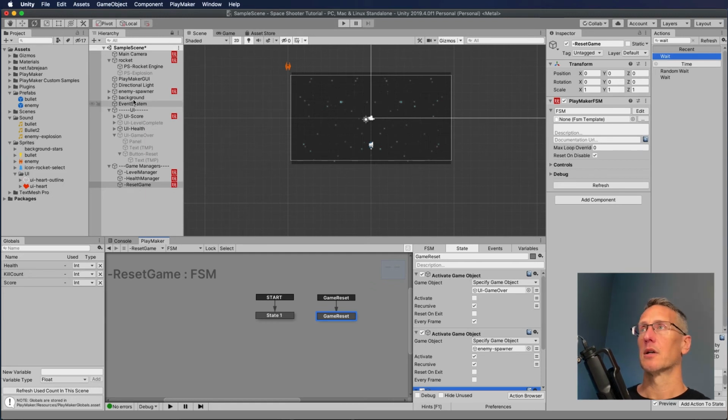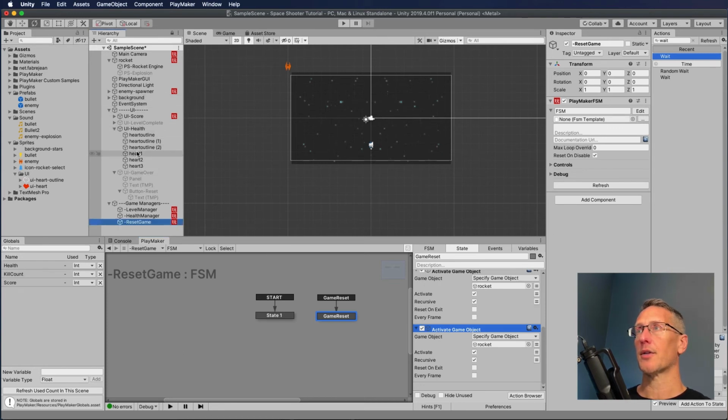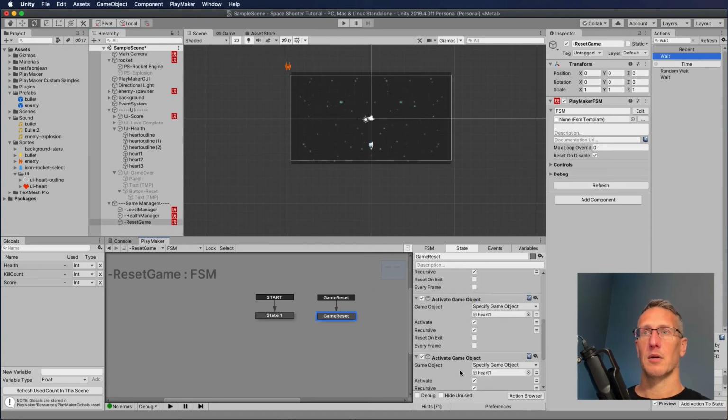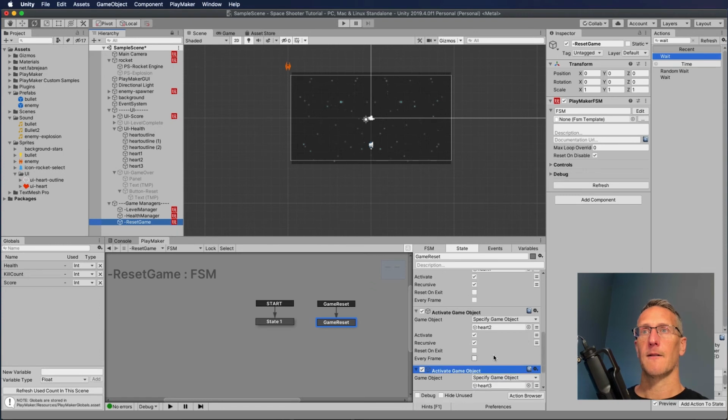So let's go and do all 3 of those hearts. So let's go activate game object, and the game object that we want to activate would be our health, and we want to do heart 1, heart 2, and heart 3. So I'm going to copy these, paste those down, and then do one for heart 2 and one for heart 3.